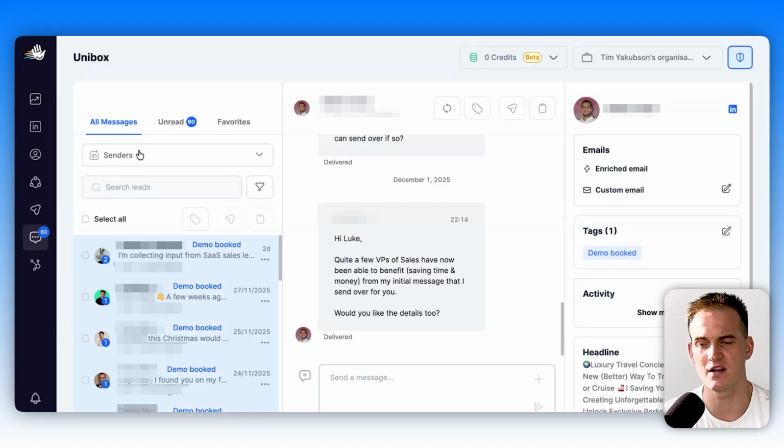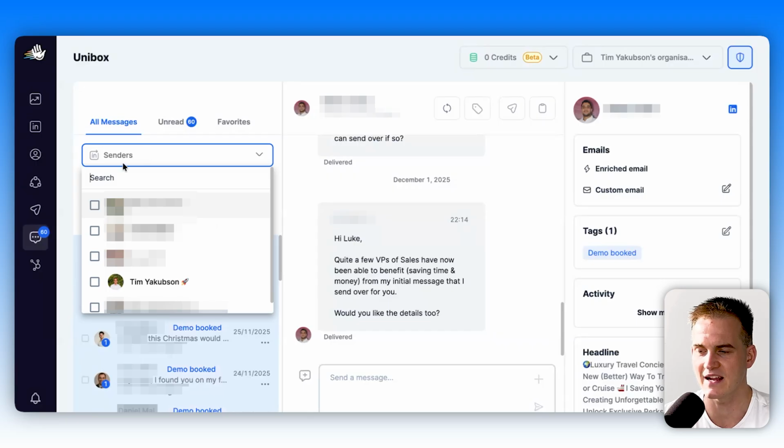Now, the beauty of HeyReach, in my opinion, is that you can run campaigns on behalf of a lot of different LinkedIn profiles. If you're doing that as a part of your agency services, or simply if you have a large sales team, for instance, you can select a specific sender.